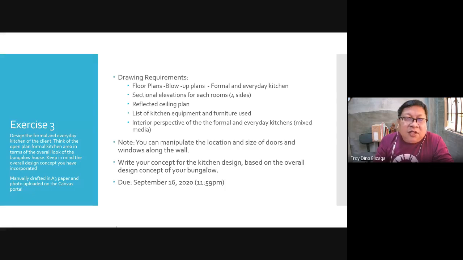Again, you can manipulate the location and size of the door and window for as long as they remain on that wall. Write your concept for the kitchen. This time I write it down. And based on the overall design concept of your bungalow. And this is due on the 16th immediately. So I think we will not have an online session on the 16th. I'm looking at the calendar.